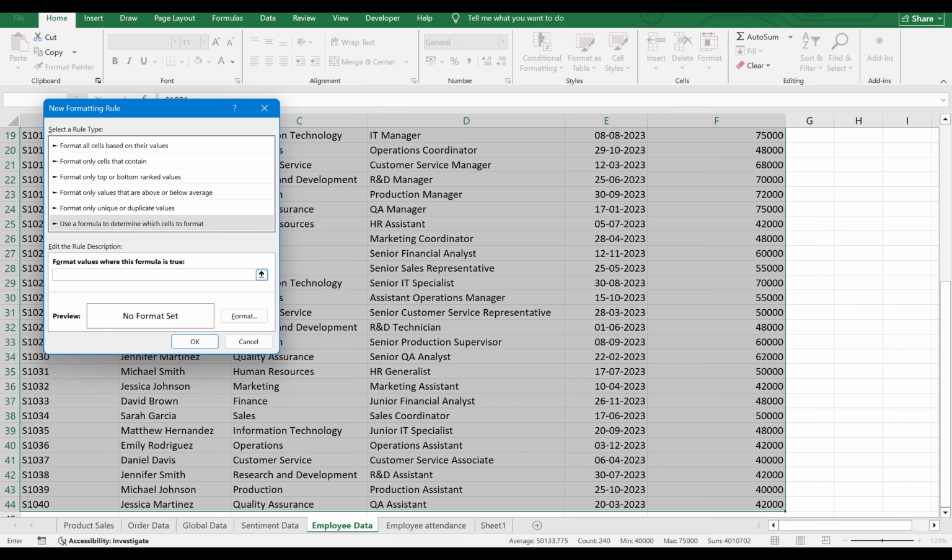In the formula box, type exactly =ISODD(ROW()). Don't forget the equal sign at the beginning. Here's what's happening. ROW() returns the row number for each cell, and ISODD checks whether that number is odd. When the formula evaluates to true, Excel applies the format. That means every odd-numbered row in your selection will be highlighted, creating a clear alternating pattern that makes your data easier to read. If you ever want the opposite pattern, the same idea works with checking for even rows instead.